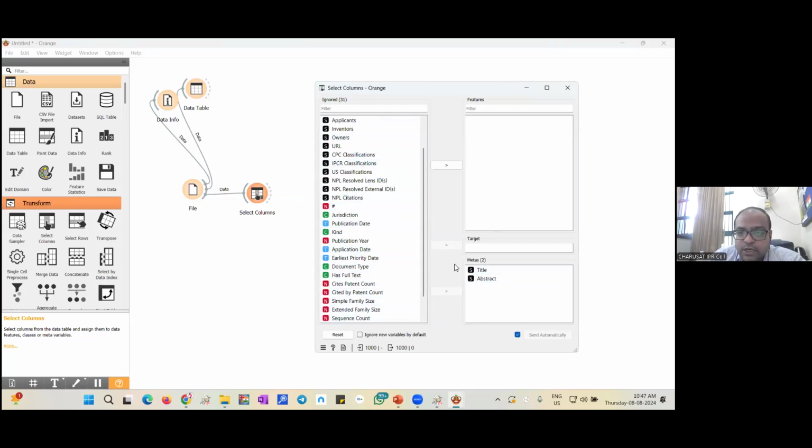So out of these are the ignored columns, right? Here you can see these are the ignored columns. So I have ignored because I don't want to perform a text mining on these columns. I just want to perform a text mining on title and abstract.